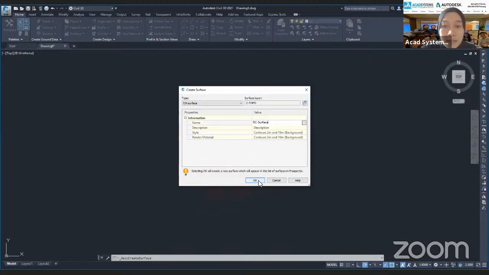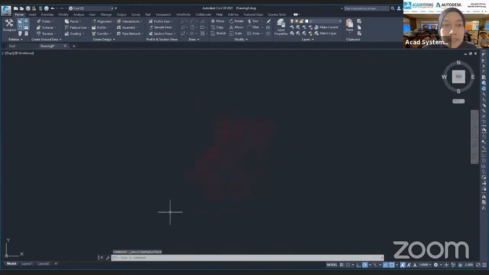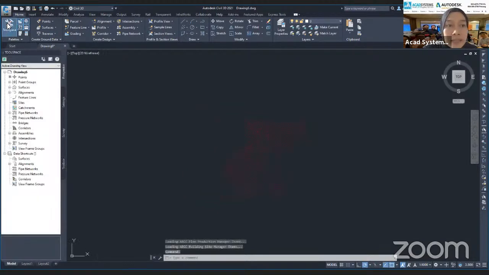All right, and I click on OK. All right, so that is on creating the surface. So let me just open this tool space. Okay, I click on the tool space. This tool space bar will appear.